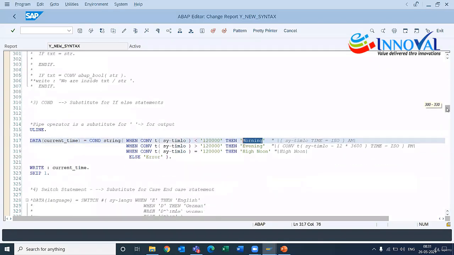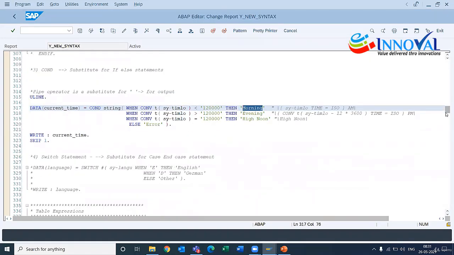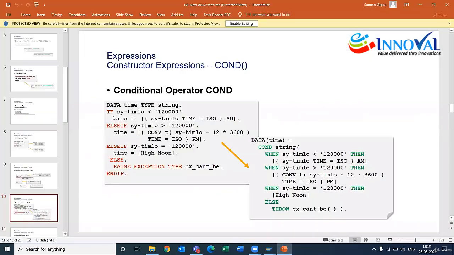This is the replacement for if and if. I'm not saying that if and if is completely gone. You can still use it in the new systems also. It's just that SAP is moving towards this kind of statement, so you will see this conditional statement more than the older one. Both of them might be used in parallel.